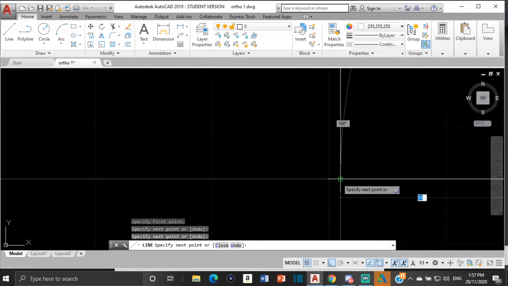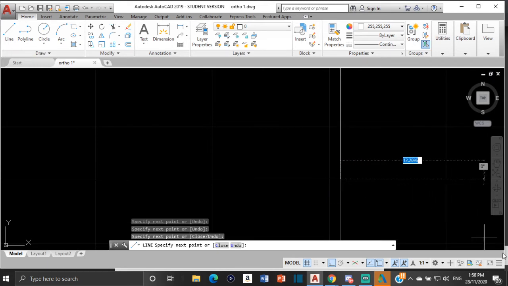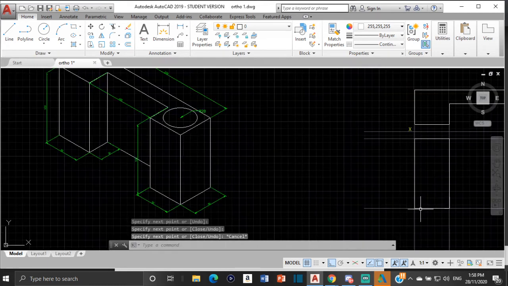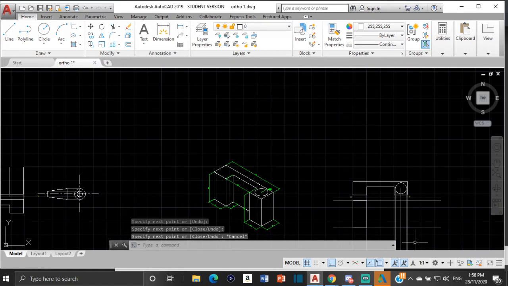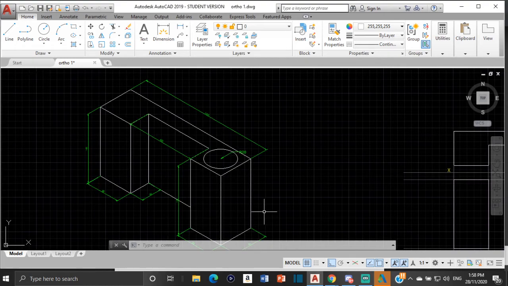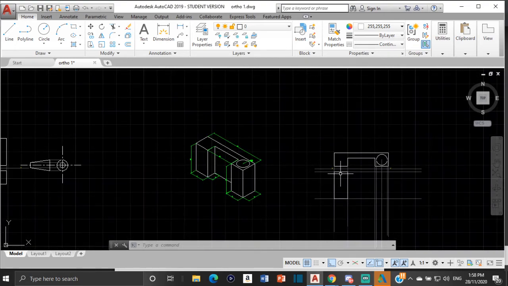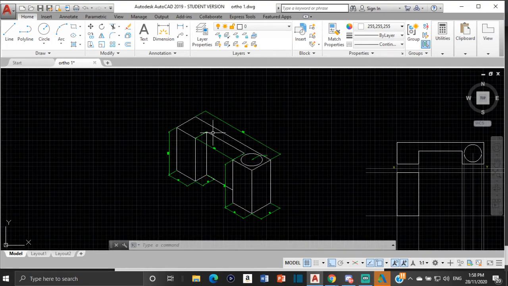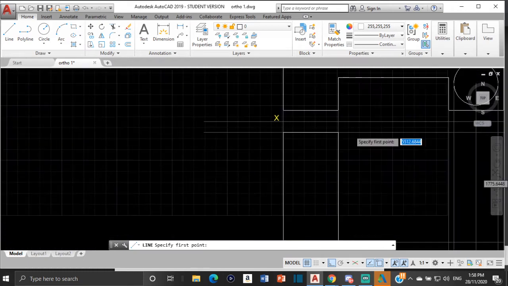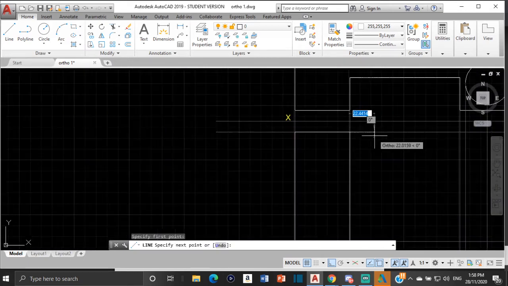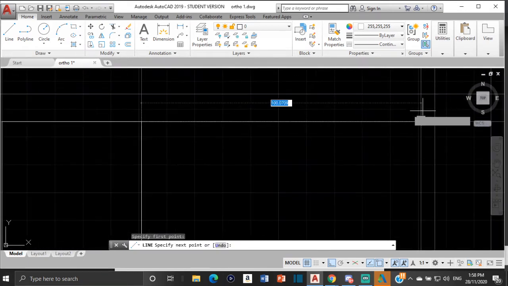Let me just ensure it's the right point. There we go. Alright, nice. That is wonderful. Now from here, we are going to go ahead and draw this line, because if we're looking from the front view here, we're going to see that line. So I'm going to represent that line right here. And it would come over to the right and meet up with this line here.